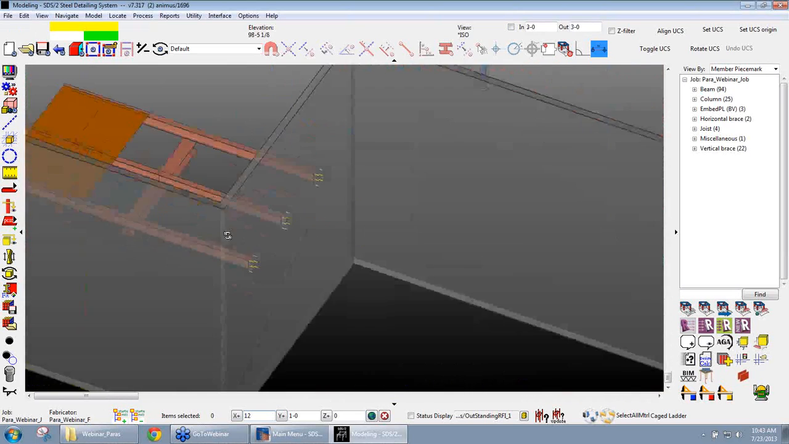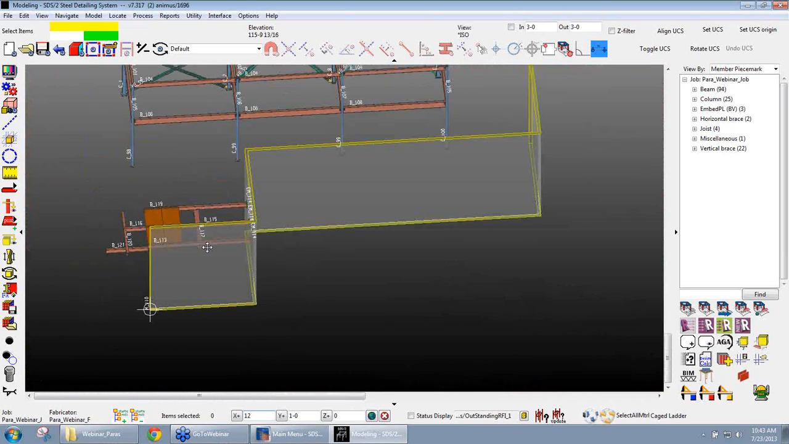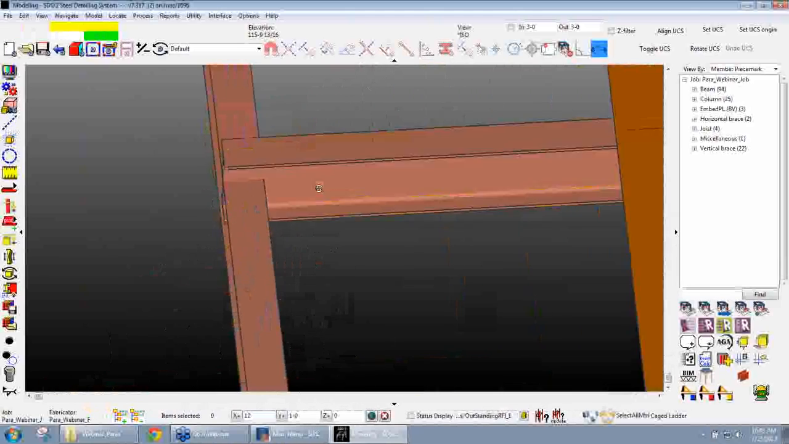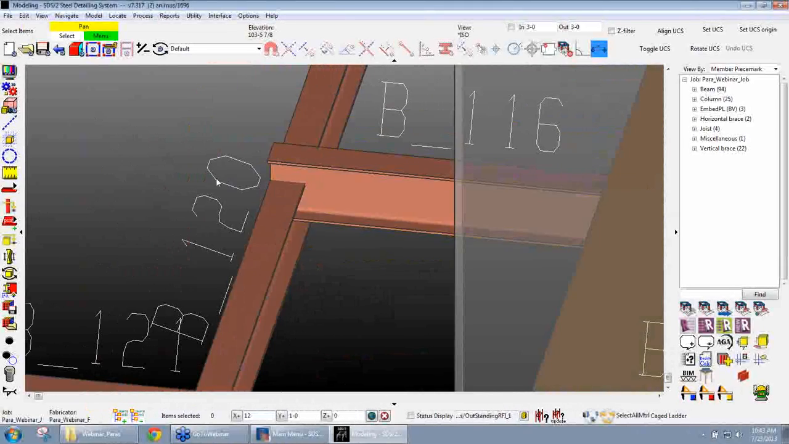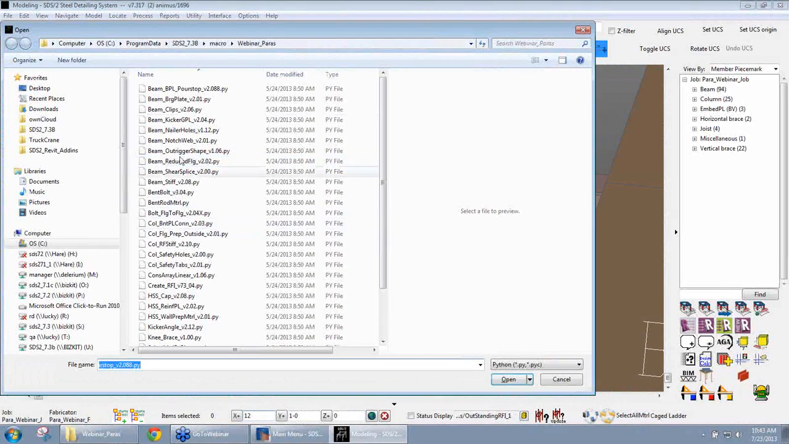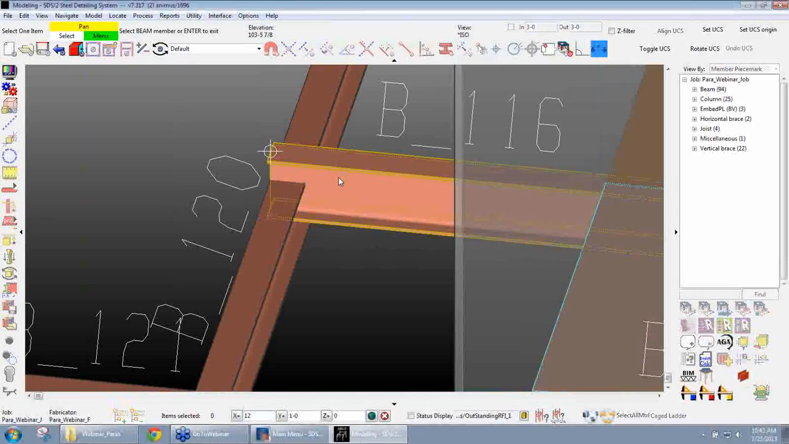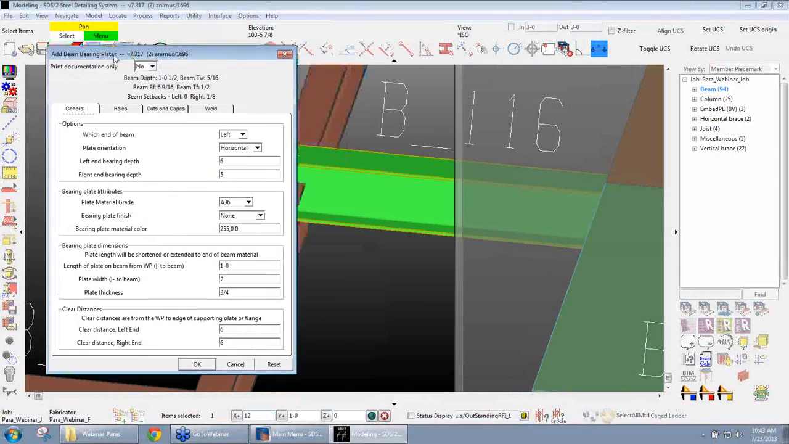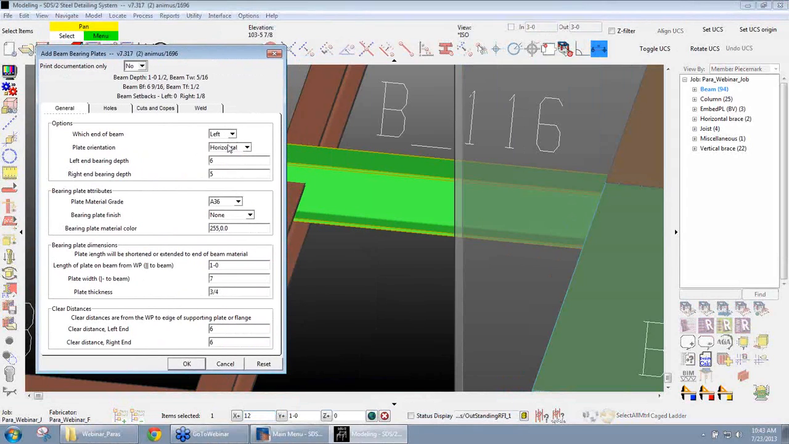Another parametric we're going to talk about is just going to be a beam bearing plate. Down below here, I do have a sample scenario here of a beam running into another beam. Maybe I just want to add in a quick bearing plate to this and have it cope around it. So in here I have a beam bearing plate parametric. Select my beam. Once again, we'll go through, add that to the left-hand side.